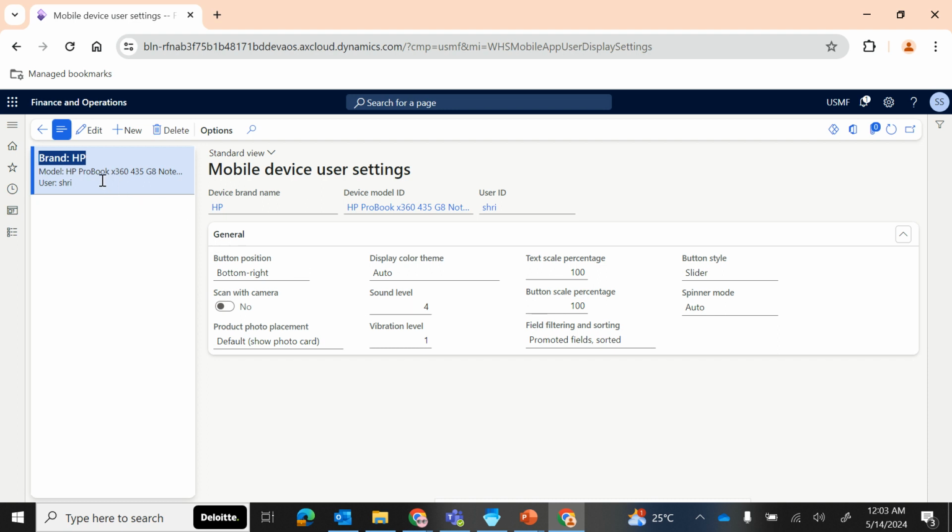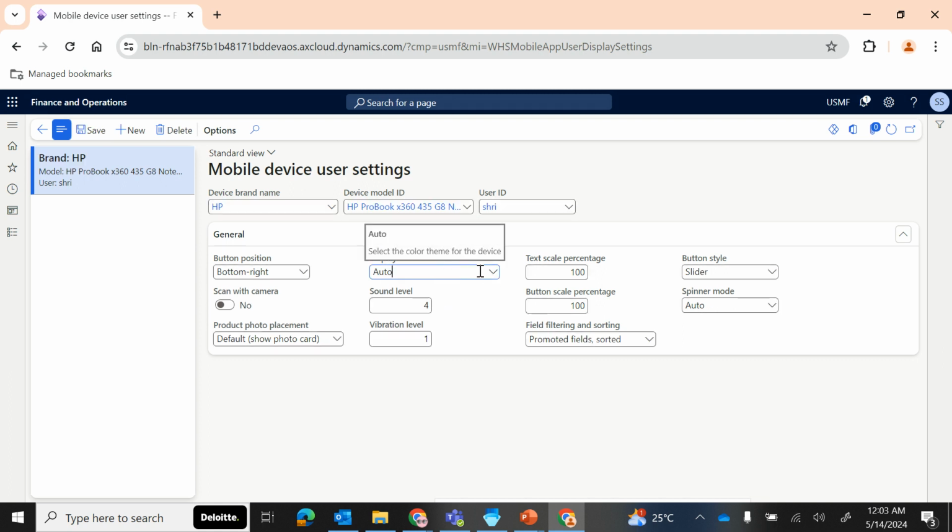And also mobile device user settings are possible. Whatever the brand of device we are using, the user can change the user settings, like what should be the color, button position. These are typically what we have in our mobile phones. So this sound level, vibration, this can be configured in your mobile device also, or if you want you can configure it using D365 also. Here it displays my user ID by default, and I think I can change it to Sarah also if I want. So I'll go back.